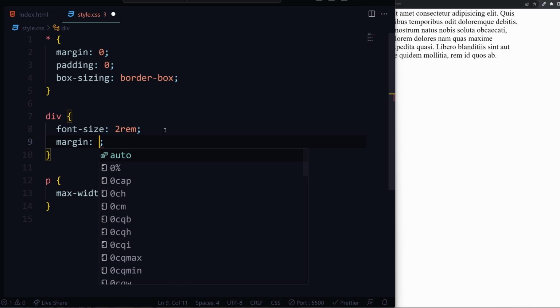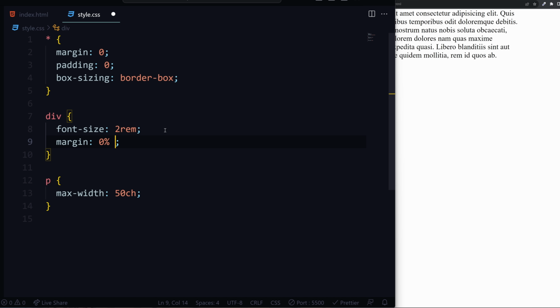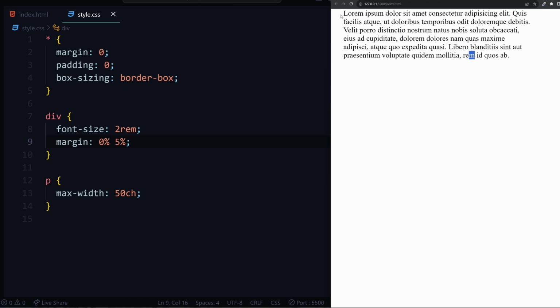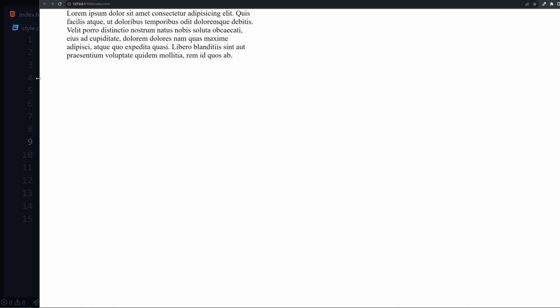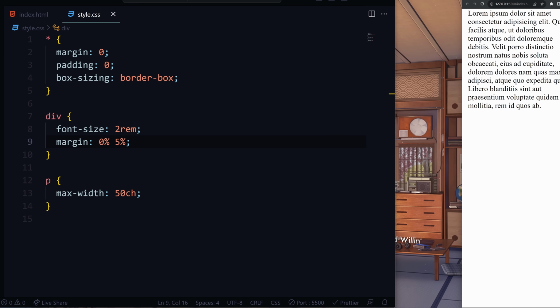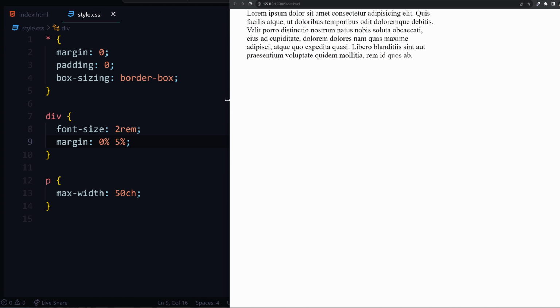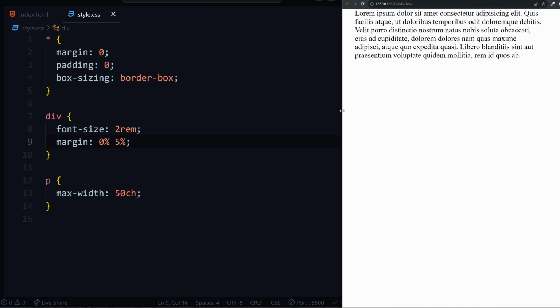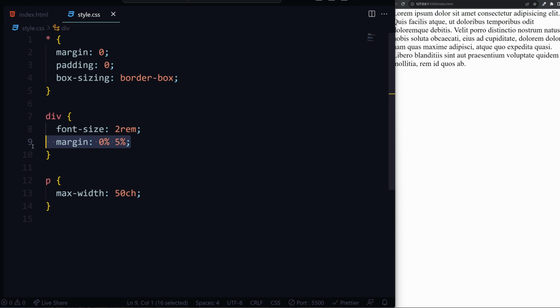So if I go here and do a margin of 0% for top and bottom and 5% left and right, that's a great way to just easily get a responsive margin going here. As you can see, if it's really small, that still looks good, but the more we scale up, the larger our margin gets on the left.